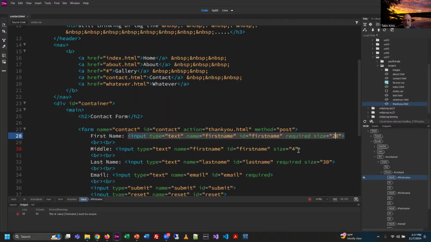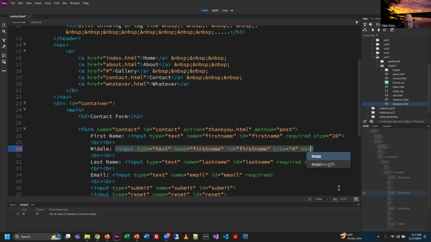There's that other one too, which is max length. This one determines how many characters you can type in. So how about this? If a person's typing in a middle initial, how many characters are you going to allow them? Well, then you have to ask this question: how many people do you know that have more than one middle name? Do you know anybody that has more than one middle name? I actually do. I know a few actually.